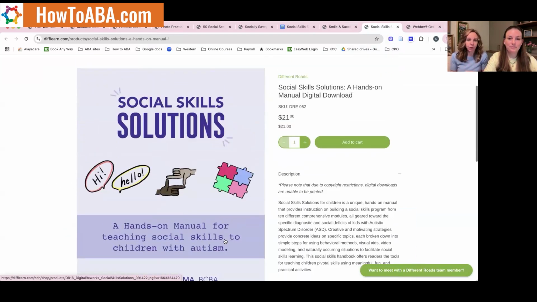Keep in mind that every single program is individualized and should be individualized. So these aren't just cookie cutter. You have to individualize these. They can't just be cookie cutter programs, but they give you a really great guide of how to conduct social skills. Other things to look at are things like reinforcement and data collection.